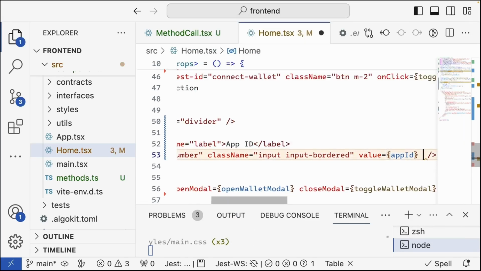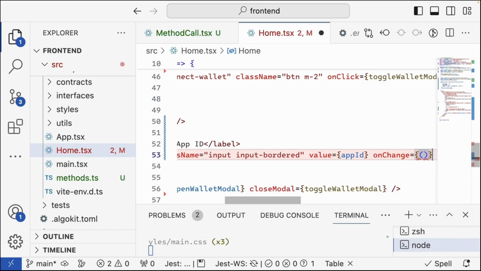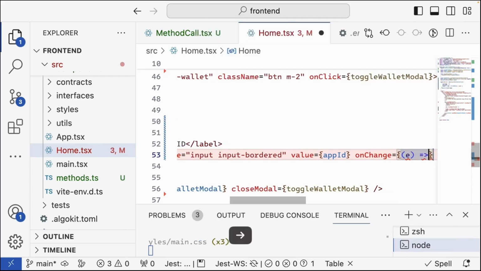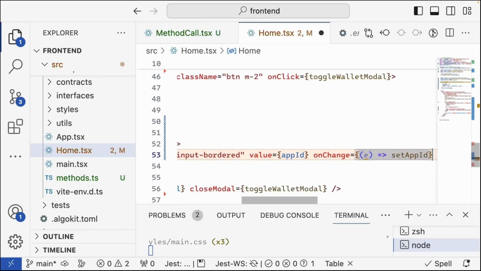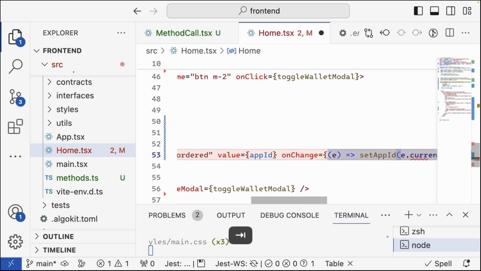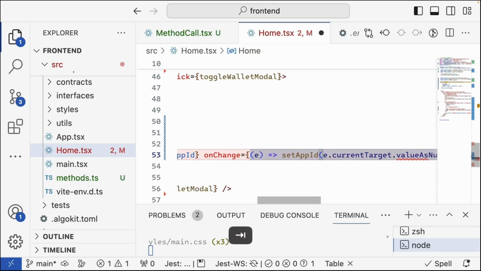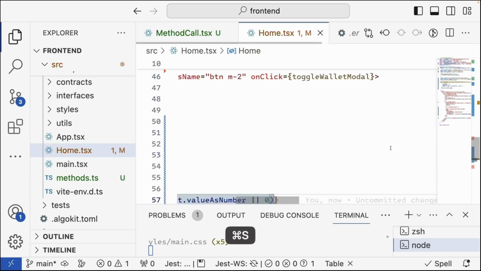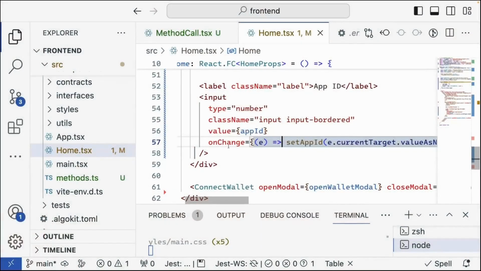And what we want to happen is when this value changes, we're going to add our onChange. It's going to be equal to this callback function where we set app ID to be e.currentTarget.value as number or 0. Okay, so what we've done is we've created an input that each time we change it, we're going to update the app ID that our app is connecting to.